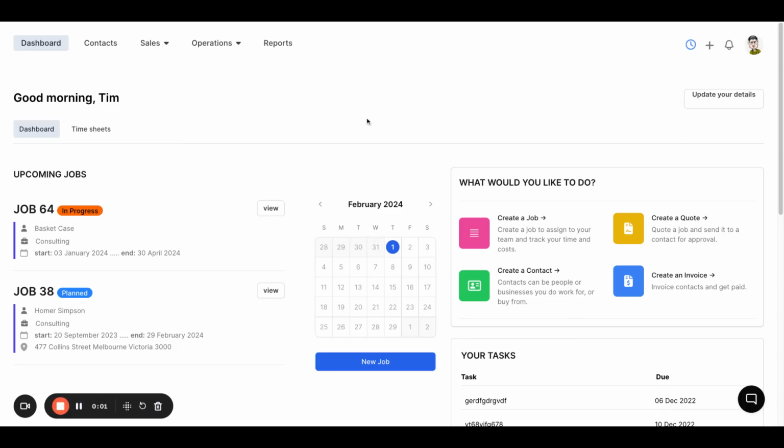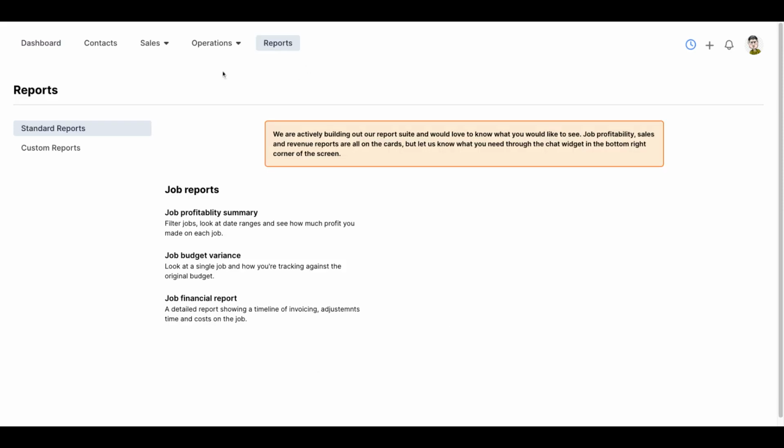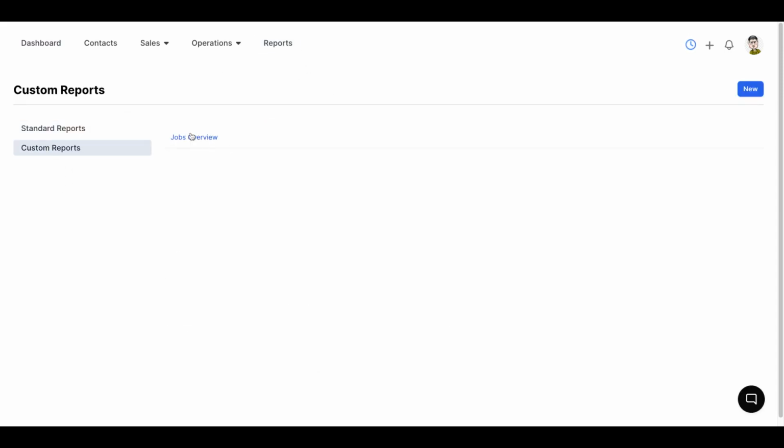Okay, welcome to the Allio Report Builder. Basically, this is a brand new functionality in Allio where you can build your own custom reports. And to access it, very easy. Go to Reports, go to Custom Reports, and you'll see a report here. If you don't see one, you'll see a little message saying Create your first report. You can just click New up here.